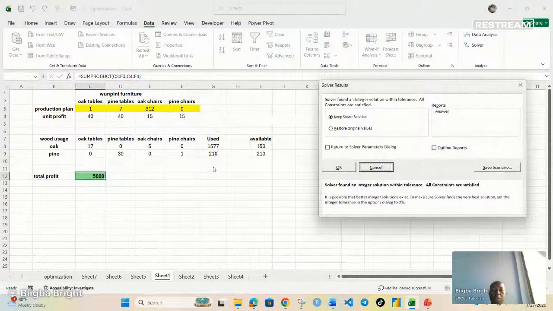So we allowed Solver, and Solver said that in that case, let's produce about 312 oak chairs and 0 pine chairs, then produce some oak tables 7, and a pine table 7, and then 1 pine chair. They'll be able to make a profit of about 5,000 Ghana cedis. And then the total used material will be about 1,577 of the oak and then 210 of the pine. And that's it. So we can also click OK here.